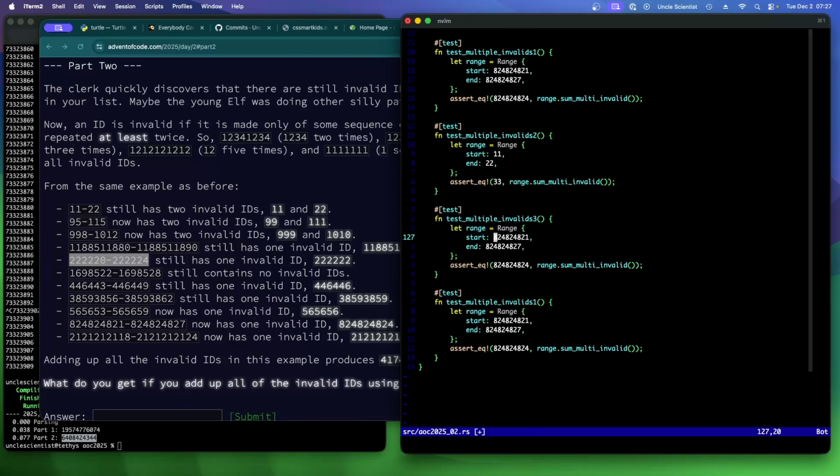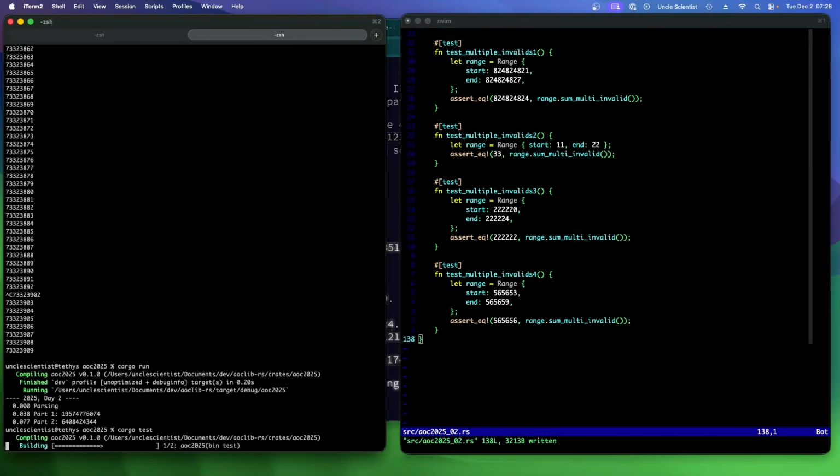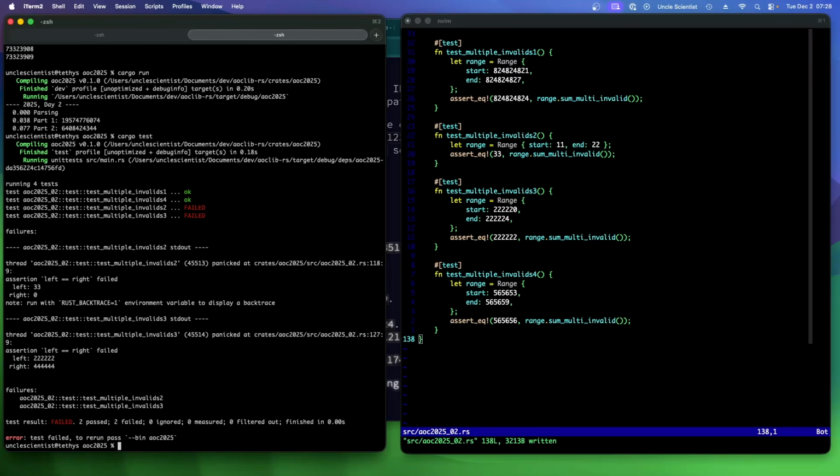Right. So 1, 2, 3, 4, 5, 6. 1, 2, 3, 4, 5, 6. Should be 1, 2, 3, 4, 5, 6. And then we have a 5, 6, 5, 6. Let's try that one. 5, 6, 5, 6, 5, 3. And 5, 6, 5, 6, 5, 9. Should be 5, 6, 5, 6, 5, 6. And let's see which one is failing. There we go. Okay, 2 and 3 are failing.